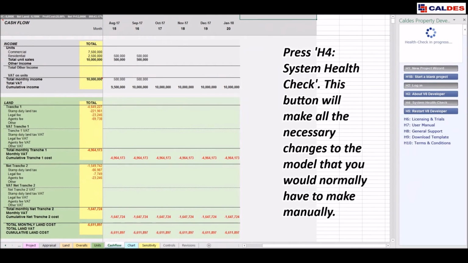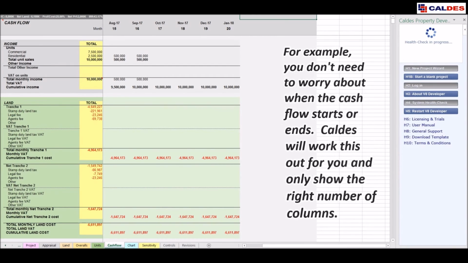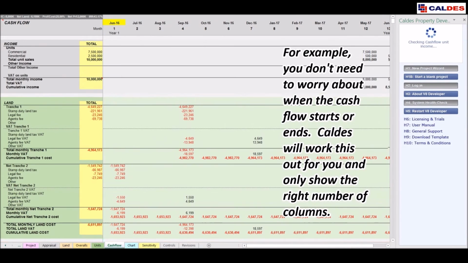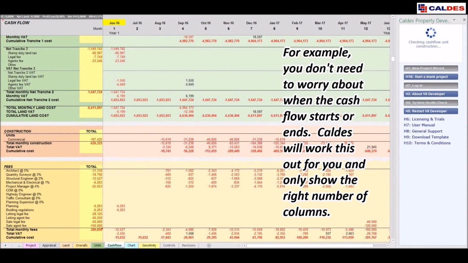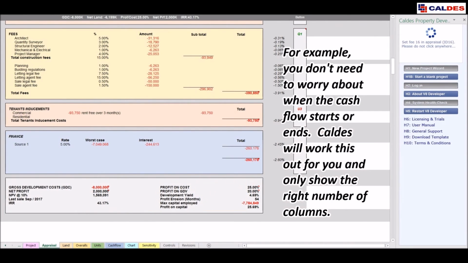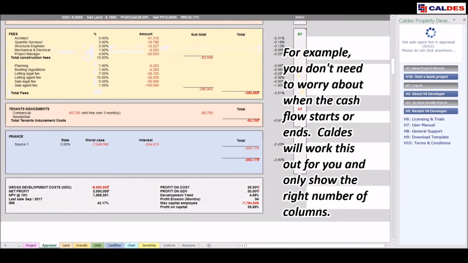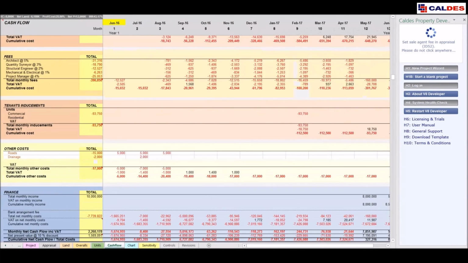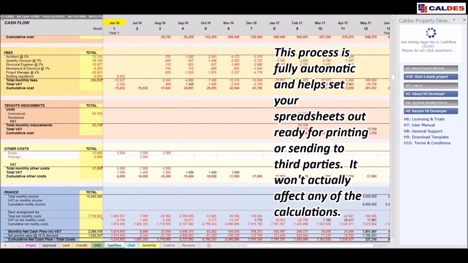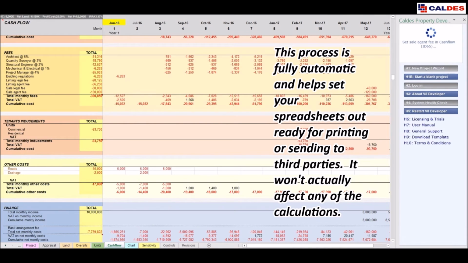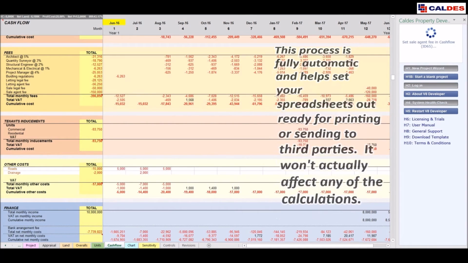This is now doing all the checks that we would do manually, opening up different cells, changing the length of the cash flow to the end month, and so on. It takes a couple of minutes each time, but you don't have to do it very often. It's all automatic, just sit back and wait for it to do its thing. This is all about making the presentation of each sheet perfect for printing or sending to a client.